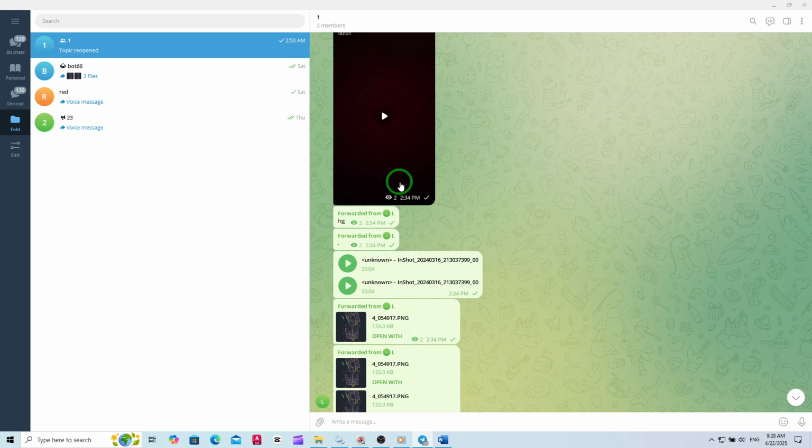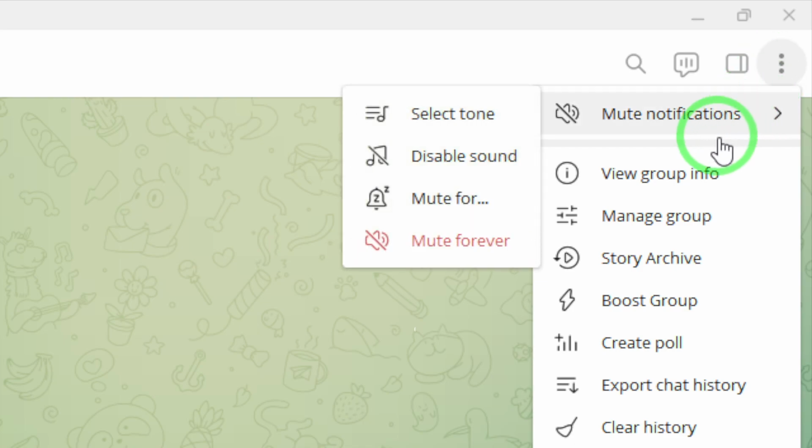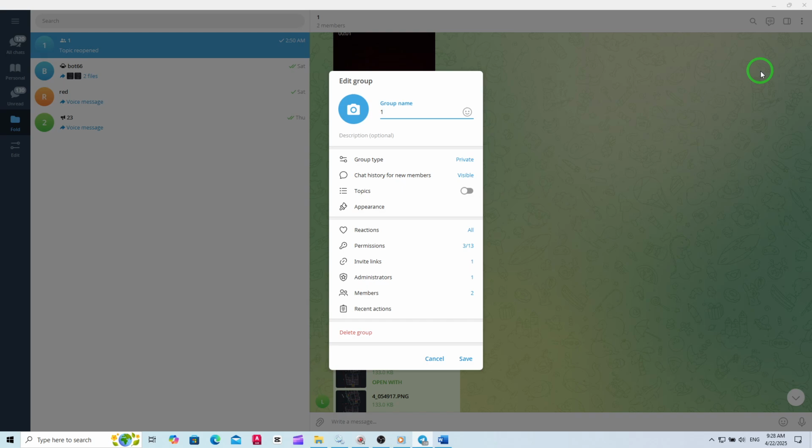Once inside your group chat, look towards the top right corner of the window. You'll see 3 dots. Click on them. A drop-down menu will appear. From this menu, select Manage Group. This will take you to the group's management settings, where you can control various permissions and features.